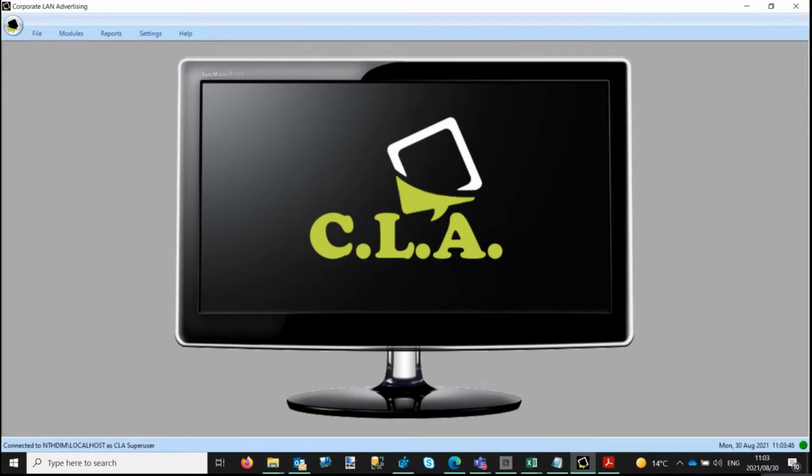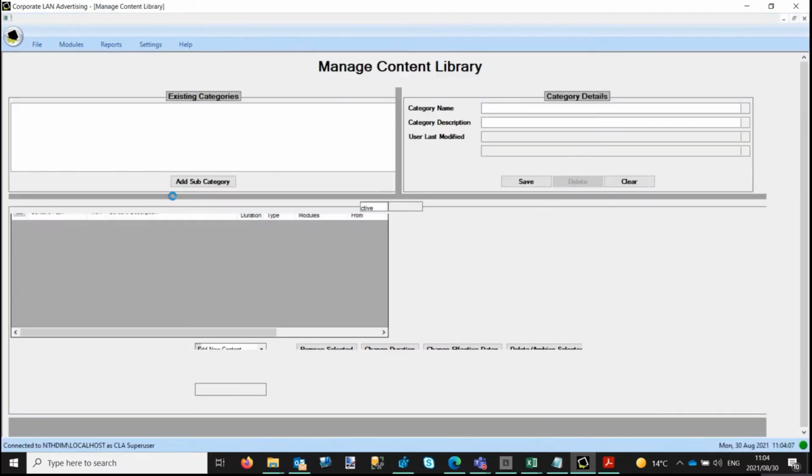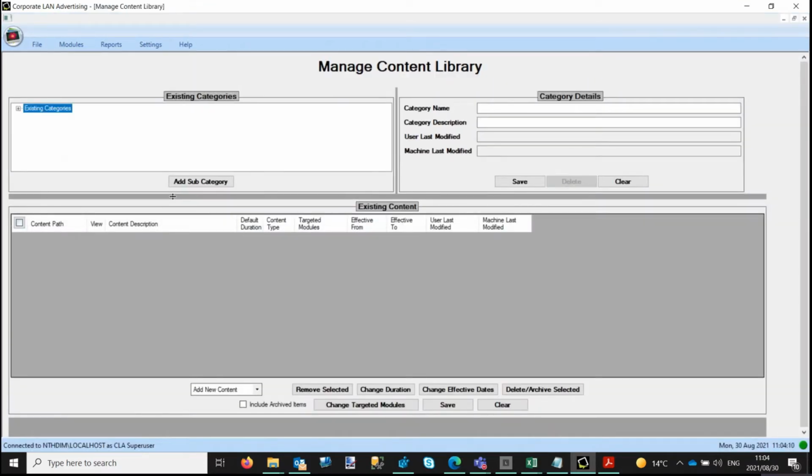Welcome to this session. In this session, I am going to be covering managing the content library. Your content library is the repository where you save all the content that you want to use in a screensaver, a desktop, or a lock screen sequence. You do so by clicking on Modules and Content. This will open your content library.